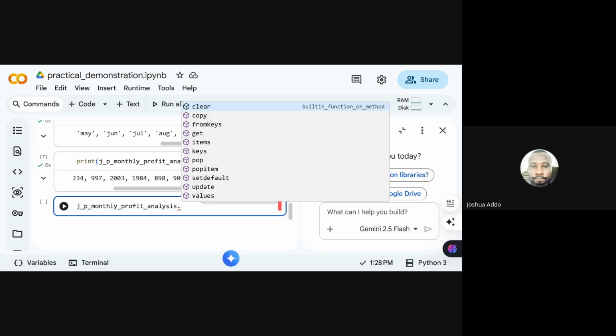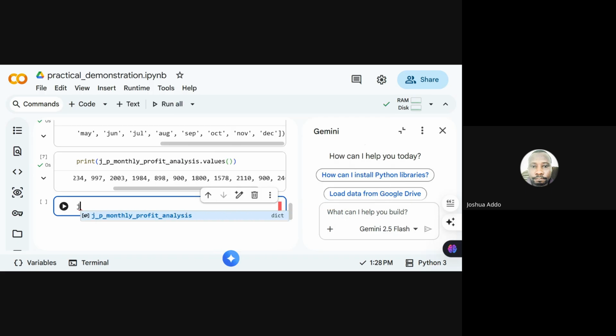In that case, we move to what we call a data frame.